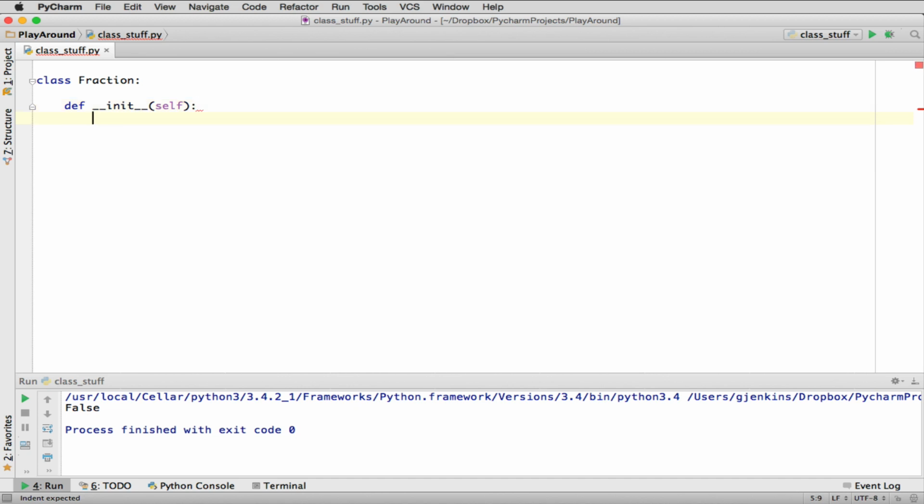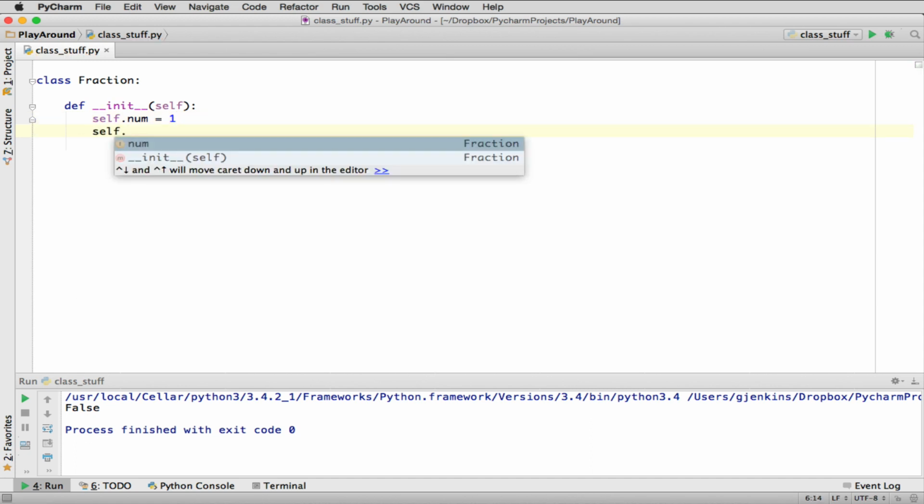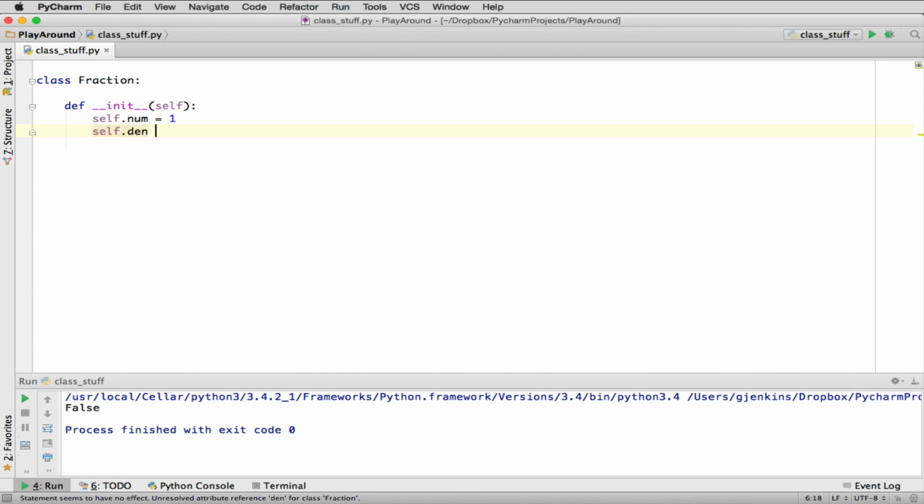So what we're going to do here is say self dot numerator, and I'll abbreviate it, we'll set to 1. So we'll give it a default, and we'll say self dot denominator is equal to 2. This isn't how we're going to end up, so I'm just going to demonstrate a really simple class.